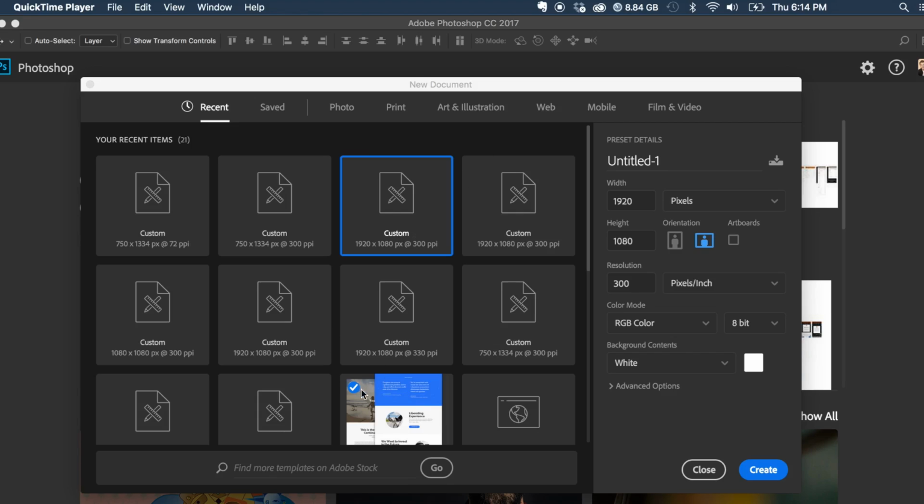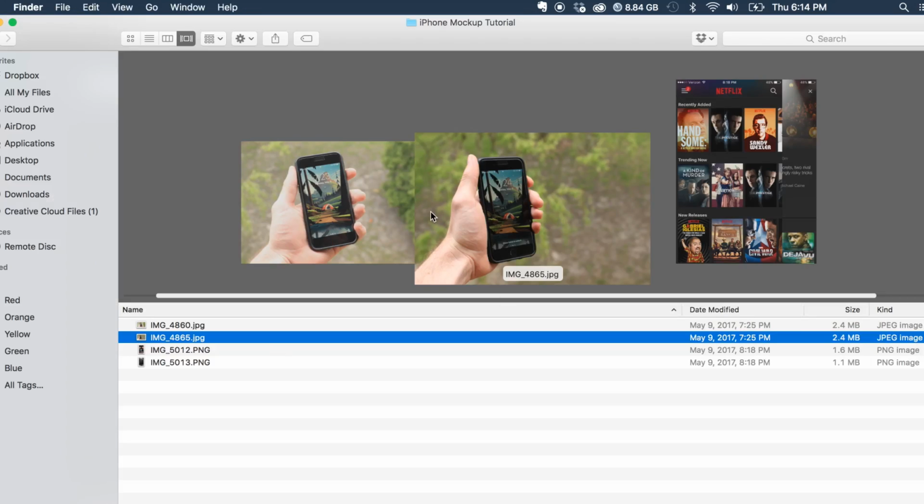So we're going to start off in Photoshop and we're going to create really any dimension you want to work with is fine, but we're going to work with a 1920 by 1080 canvas today. I'll show you my screenshots here.